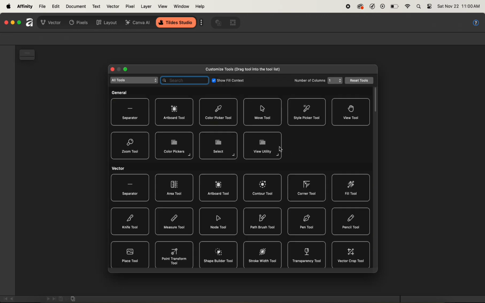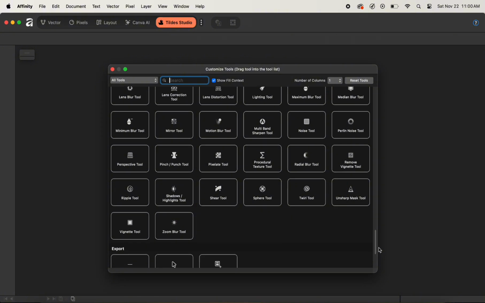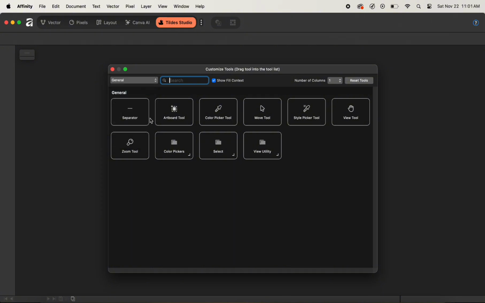After clicking on that button or icon, you can now see that there are many tools available to add to that toolbar. According to your preference, you can add different tools from this Customize Tools box. First of all, let me filter different tools by navigating to All Tools and then going to General. These are the tools that are generally required for all of the studios. First of all, I'll add all of the tools that are generally required.